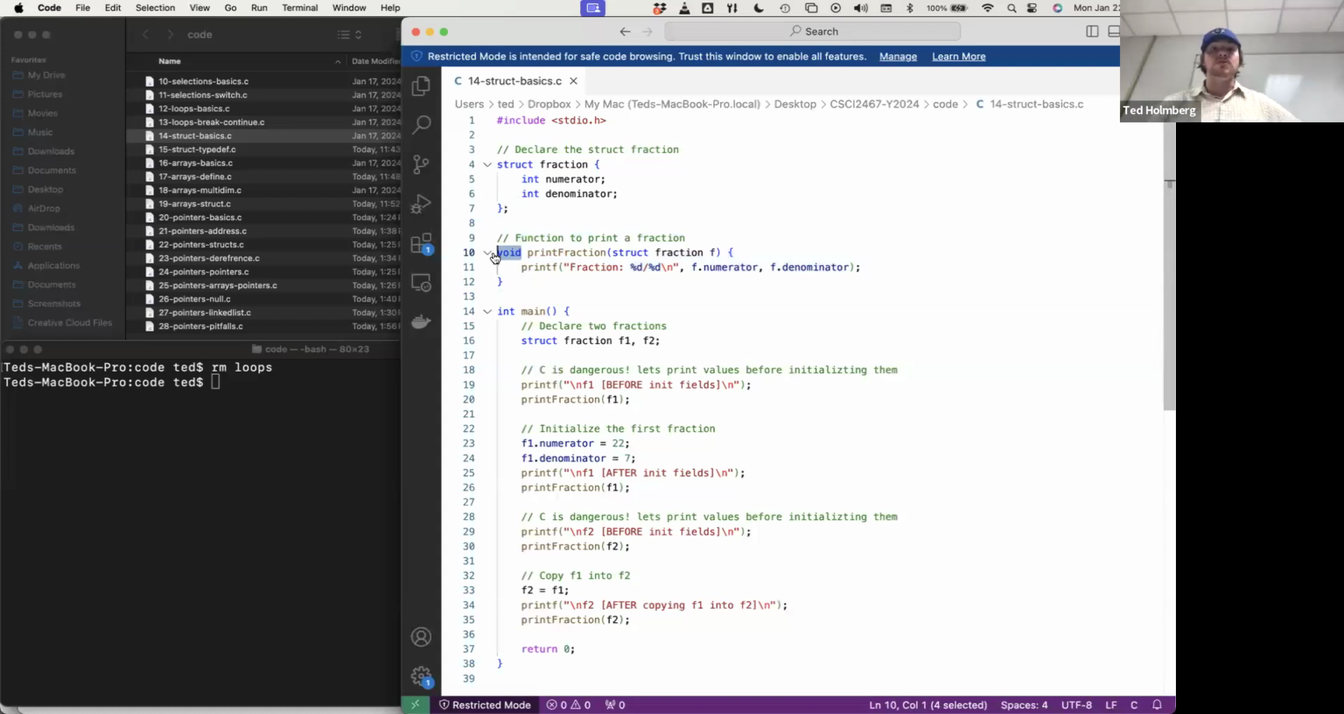So this is going to return nothing, void. We're going to give it a name. We use the same naming principles we'd use in Java, so camel case notation. Print fraction. Then inside of our parentheses, we're going to have to declare the data type. So the data type is going to include both the struct keyword and what particular structure this is the parameter for. So that's a fraction. And then we give it just some identifier that we can refer to it inside of our function, right? So that's our parameter list, very similar to Java.